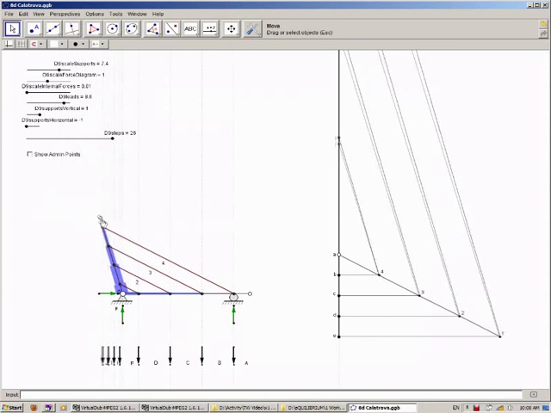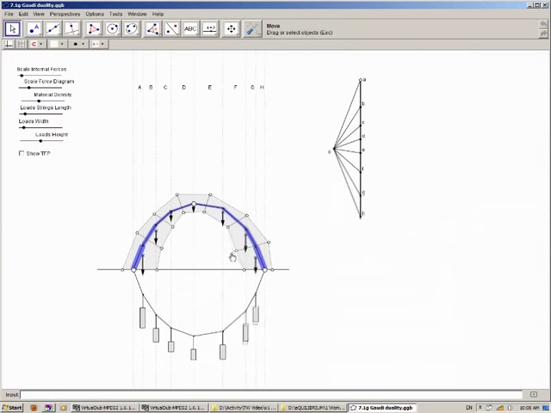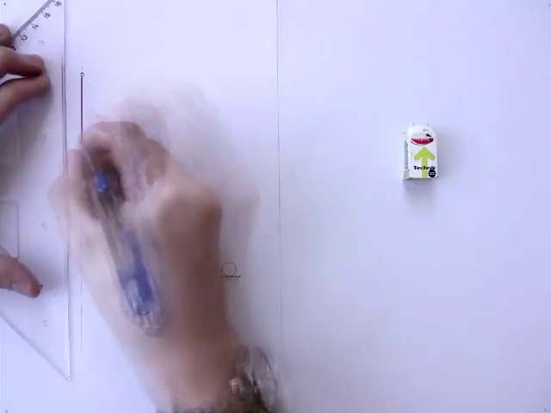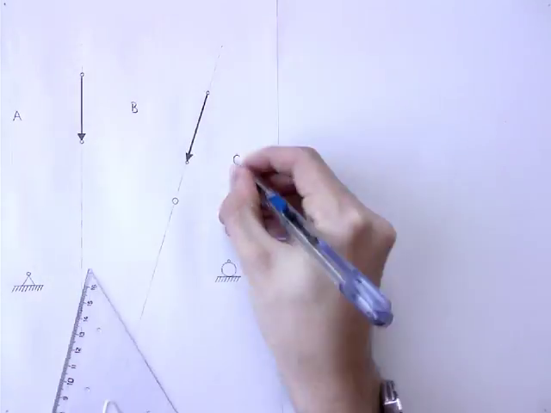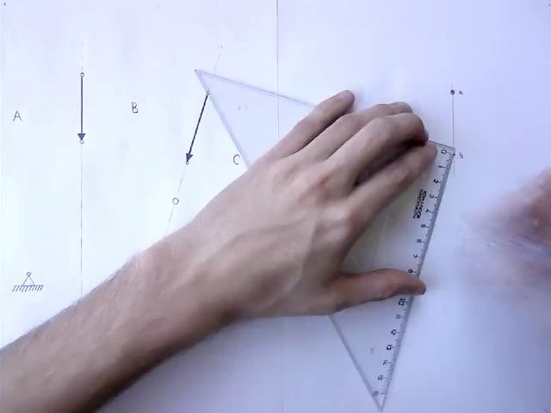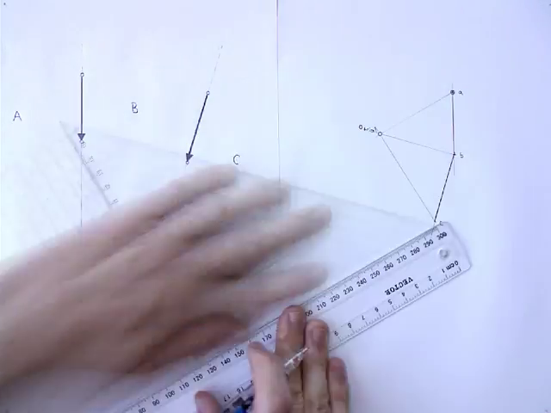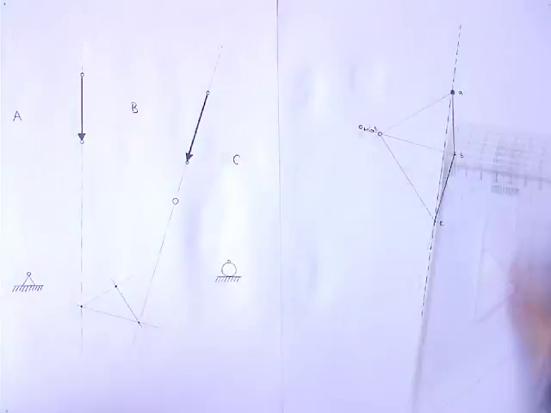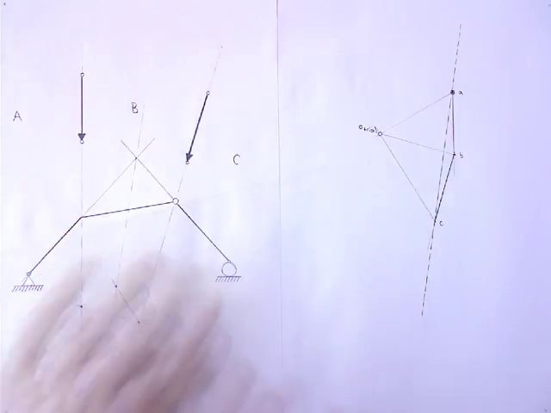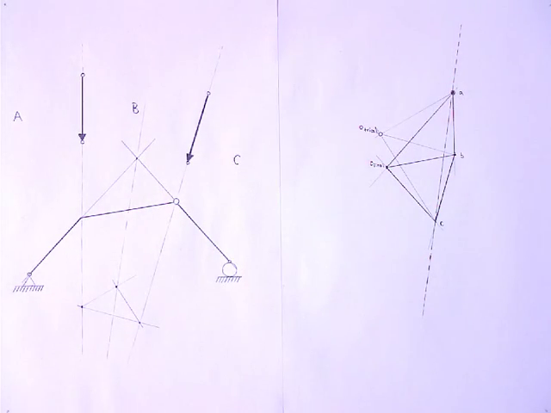This tutorial is about using GeoGebra as a powerful tool for graphic statics. I will show you step by step how you can construct this simple drawing of a funicular arch in GeoGebra. I have created a template for you that contains all the necessary tools that you will need for graphic statics, so that you can fully concentrate on constructing and exploring your structure.